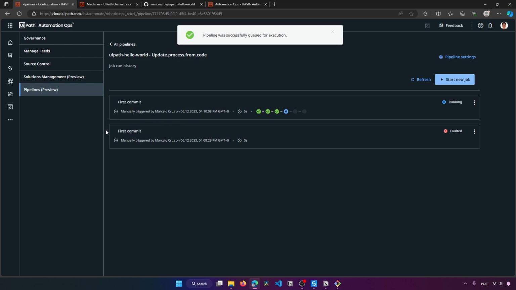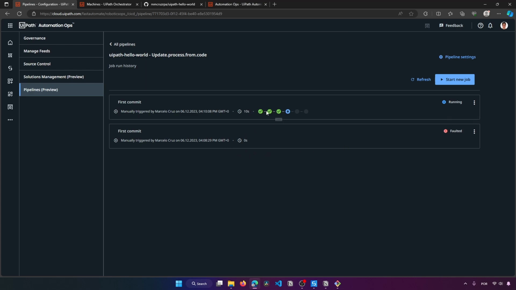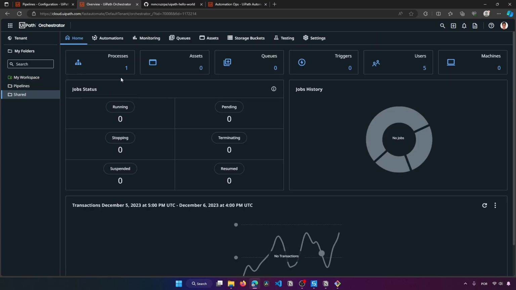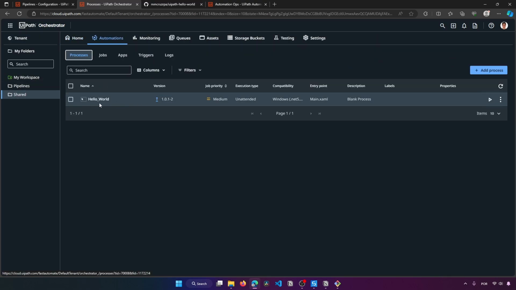This is the first run that failed because of the missing runtime license. Now this is the one that is running. And here we can see that the pipeline run was successful, from cloning the repo to updating the process. If we go now to the shared folder processes, we can see that in fact it was updated. We have a new version. The first version was 1.0, then 1.0.1, and here we have 1.0.1-2.